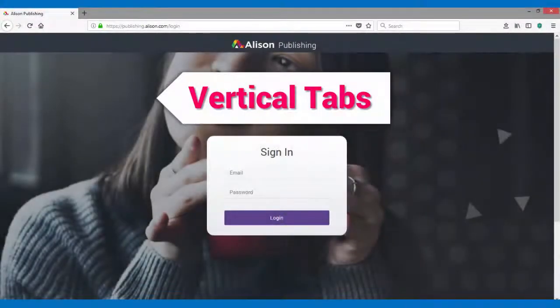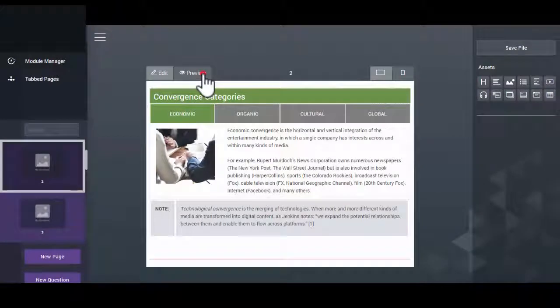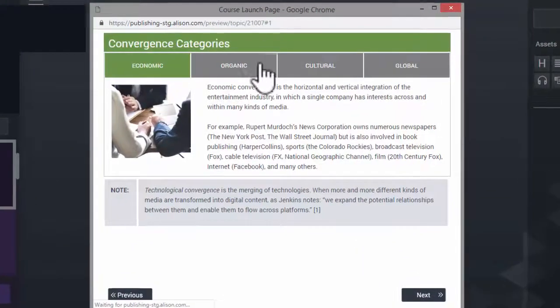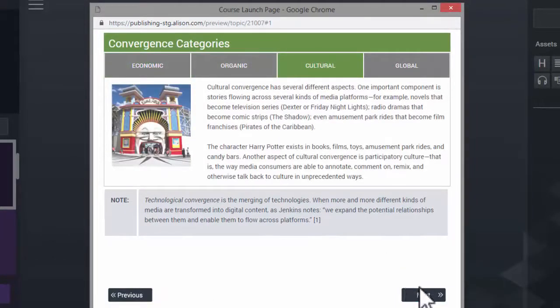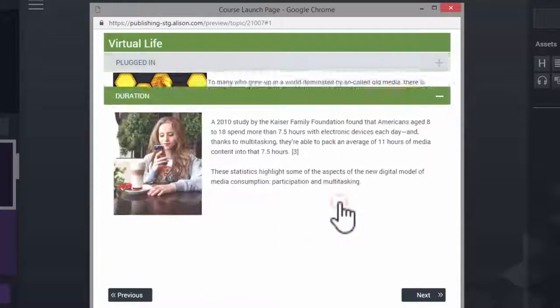Using vertical tabs. Using tabs on pages provides interactivity for the user. It also divides content into user-friendly segments and gives course pages a stylish, modern, website-like appearance.